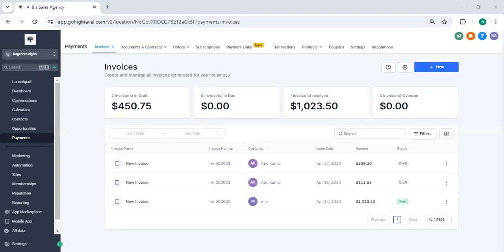Hello, today I'm looking at a new feature in Go-HighLevel, which is how to share documents and content templates. By using this feature, agencies will be able to share document templates with different sub-accounts, and this will also help agencies minimize the effort needed to create certain reusable templates for different sub-accounts.